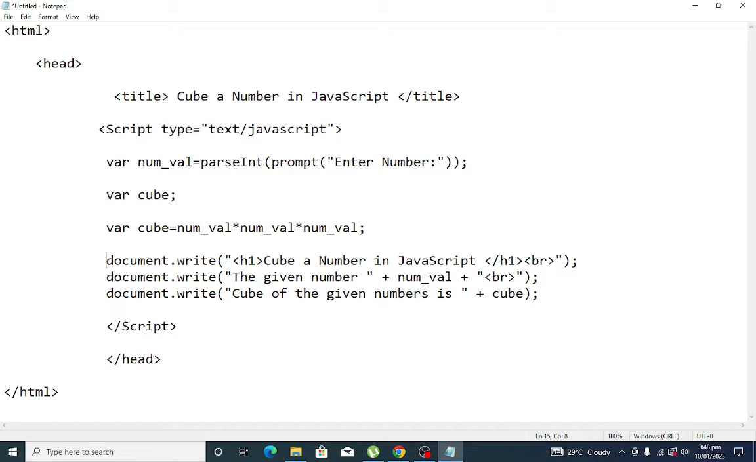So in this video we will discuss and I will teach you how to write a program that will prompt or ask the user to give a number, and then our program will compute the cube value of a given number using the JavaScript programming language.